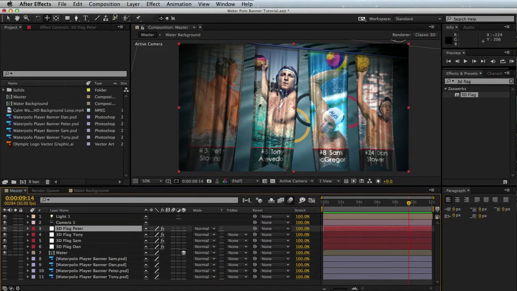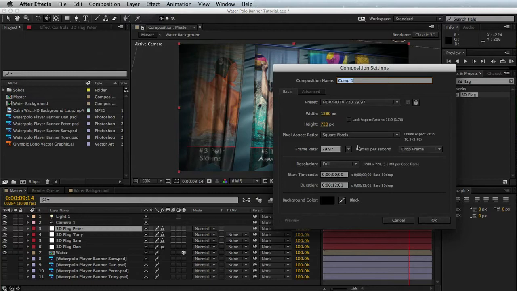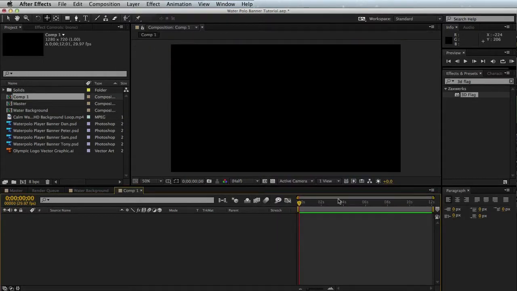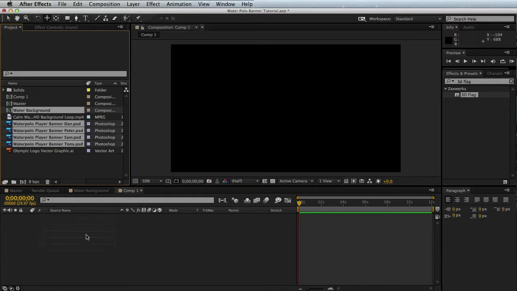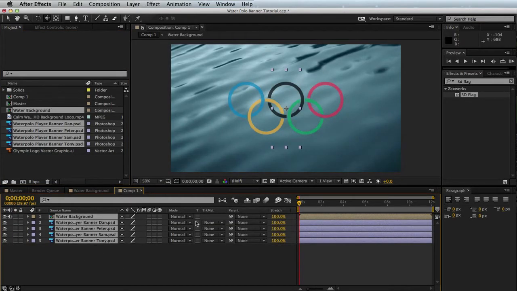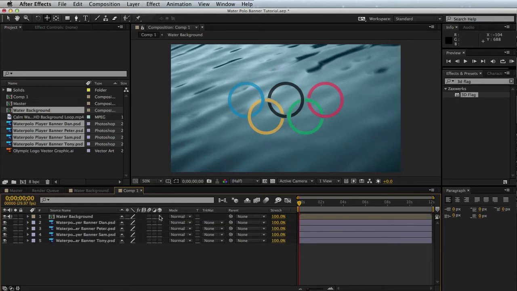Okay, so we'll start off by creating a new composition right here. I will then click OK, 1280 by 720, that sounds good. Let's start off by getting all of our assets into our comp. So I just need our water background, and then we need our different player banners. We'll just drag those right into our comp and turn this layer into a 3D layer. Whoops, not all of them. Deselect just the top one, turn off the sound.